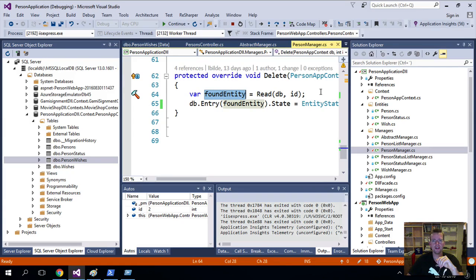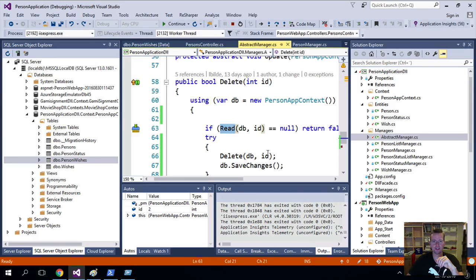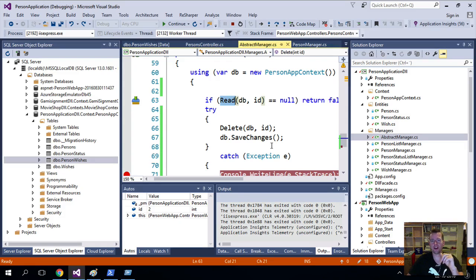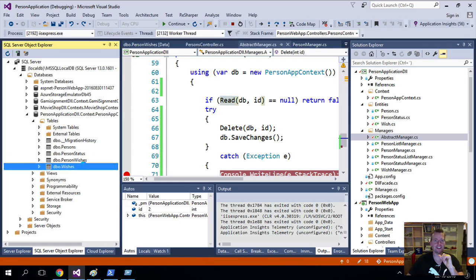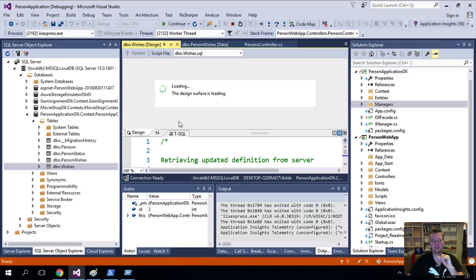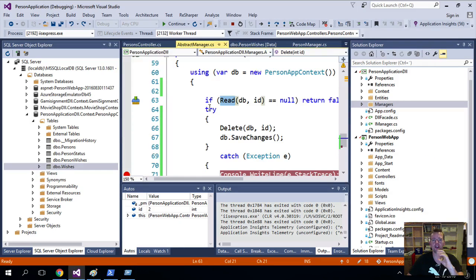We're done. It saves the changes inside the abstract manager, and I just showed you that it actually also deletes all the relations between the wishes and the actual persons. And one thing it doesn't do that is cool is it doesn't start deleting the wishes. And that's very nice, because we do not want to end up deleting the wishes just because we're deleting the persons in our case. So everything works out of the box.